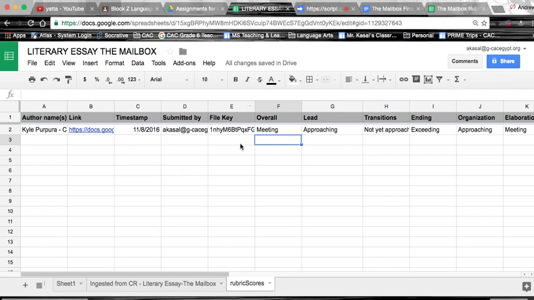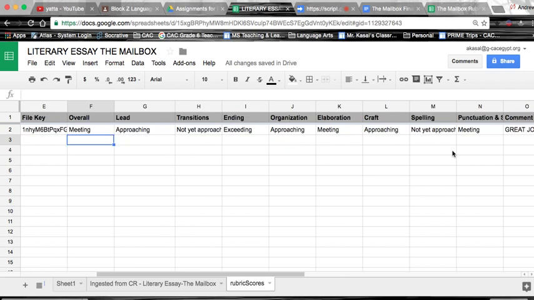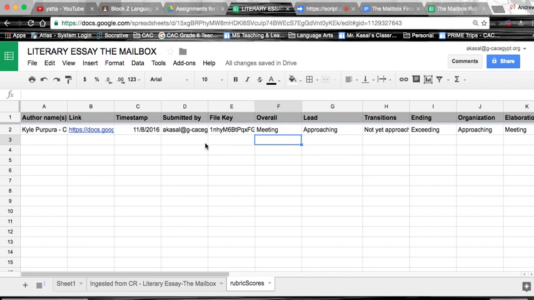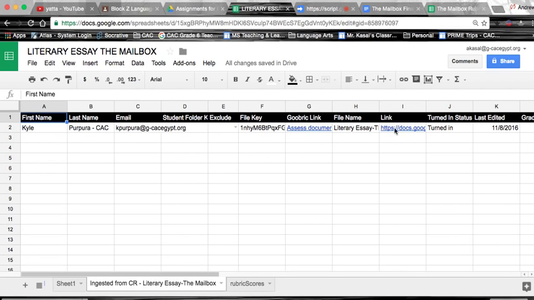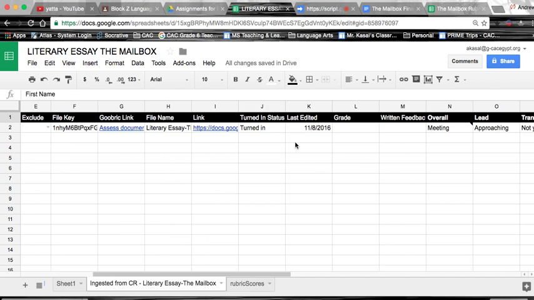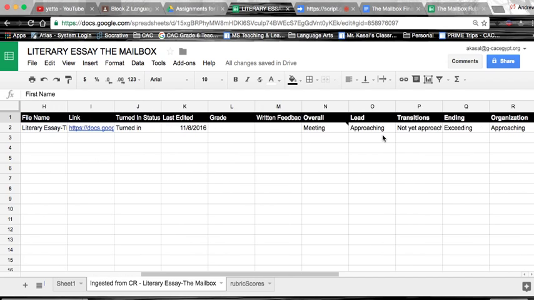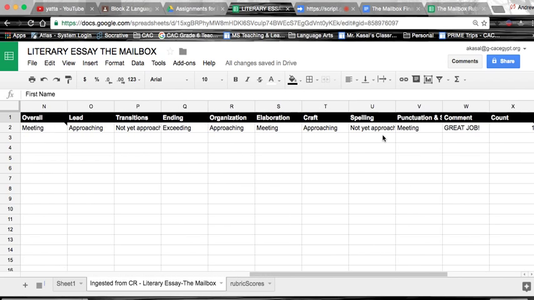Let's see, where were we? Right here. And here are all the descriptors that you had already seen. And then I've got it all right there. Andy, go back to your middle tab there. I also want to see that line item. Here's the date it was turned in. And I have that same information again over here.